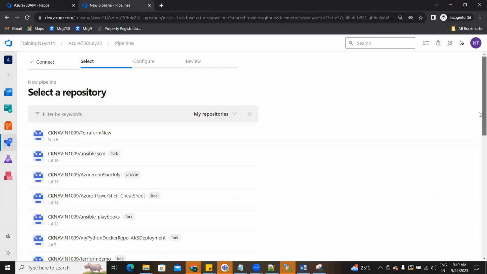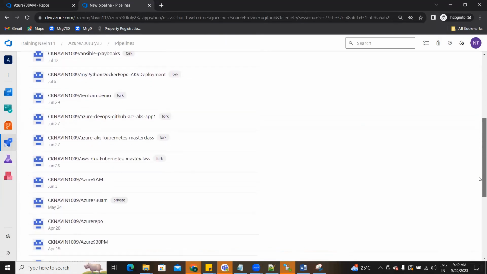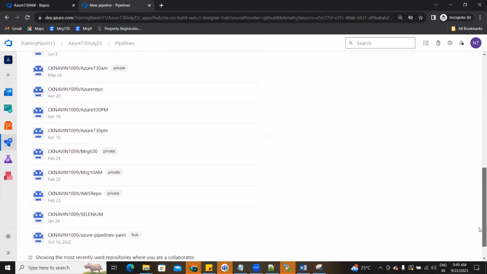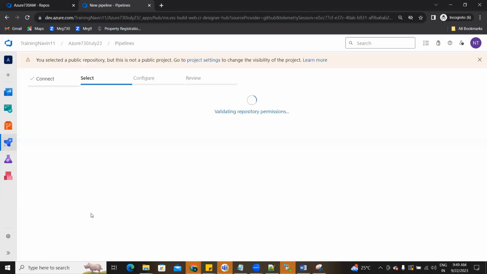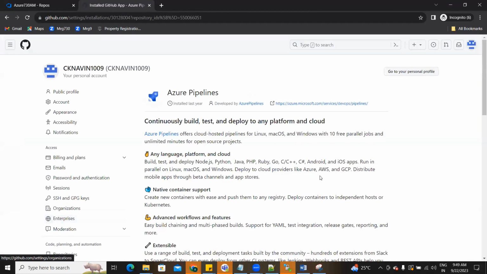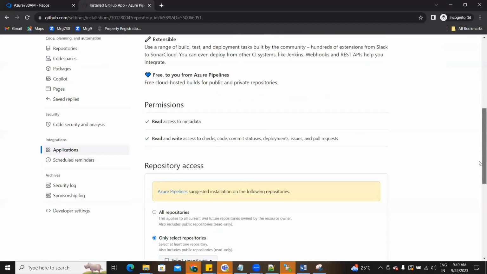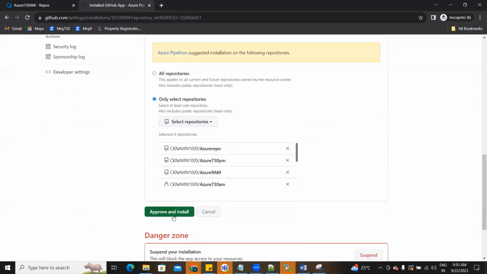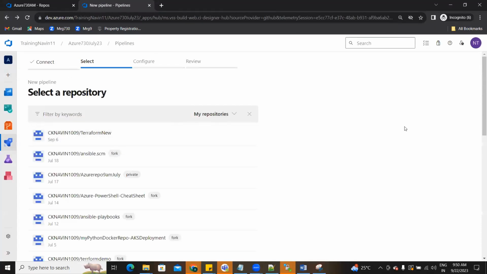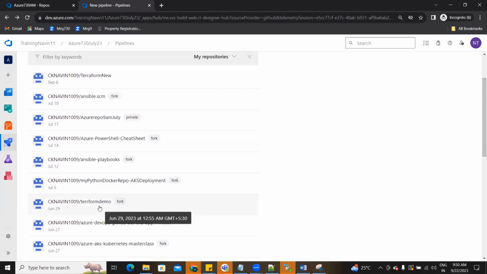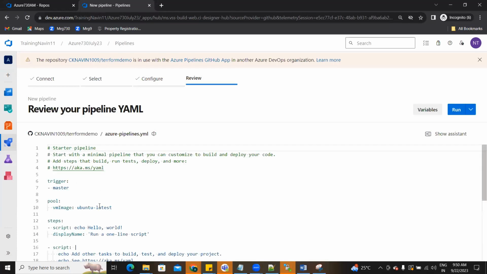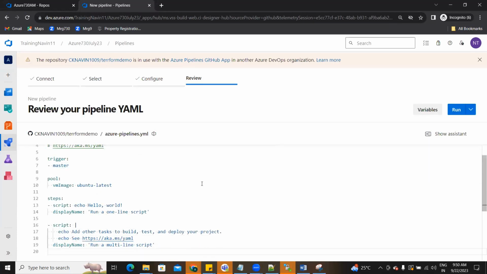I'll just go with any set of code. Let me go with this code, any set of code. No, I don't want to install it. Let me go with Docker or Terraform itself. See here, everyone, please.